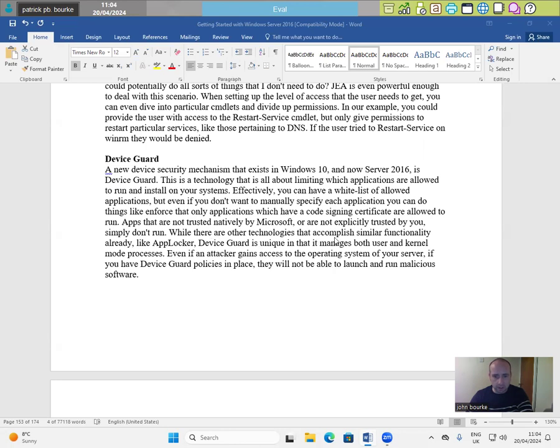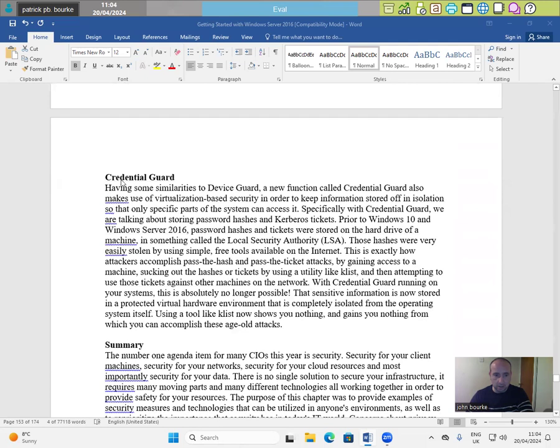While there are other technologies that accomplish similar functionality already, like AppLocker, Device Guard is unique in that it manages both the user and kernel mode processes. Even if an attacker gains access to the operating system of your server, if you have Device Guard policies in place, then you would not be able to launch and run malicious software.